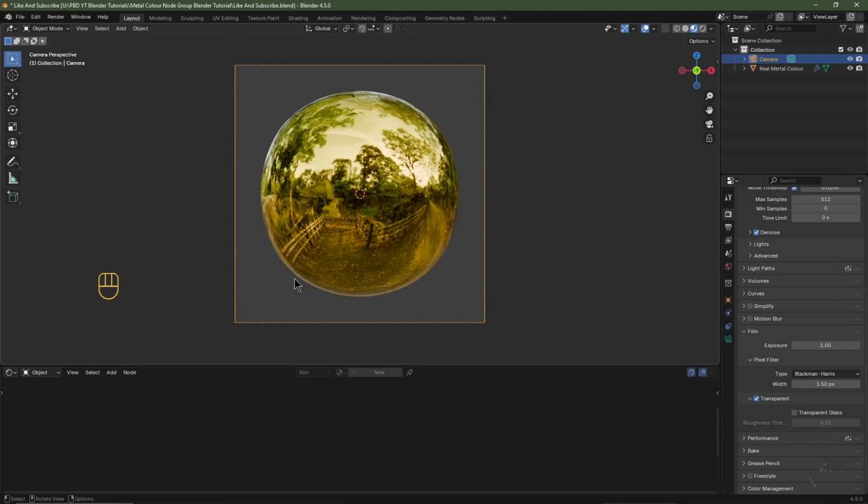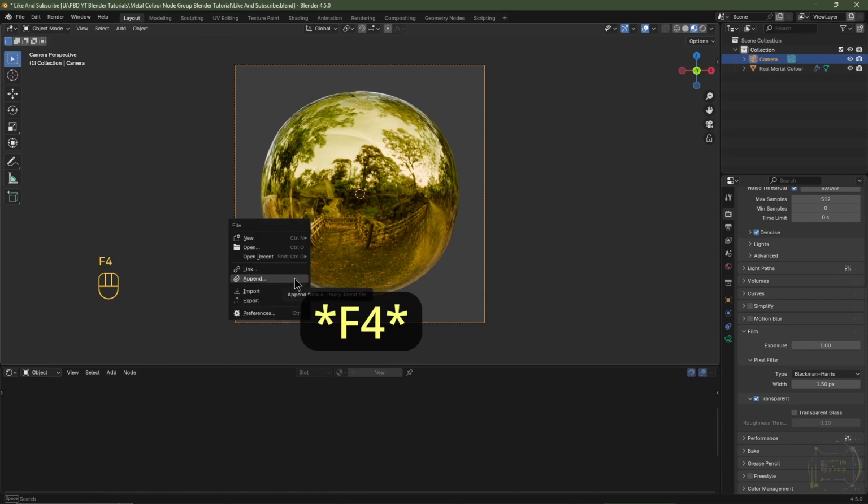So now you can open up your asset browser in any scene and use this metallic color node group in any of your projects. You can also hit F12 and choose Append and then append the node tree. Either which way is good.